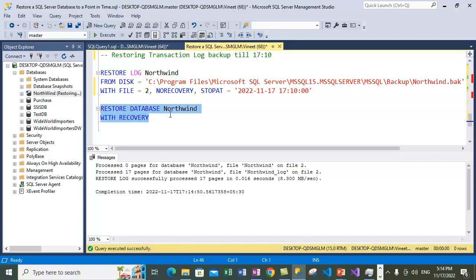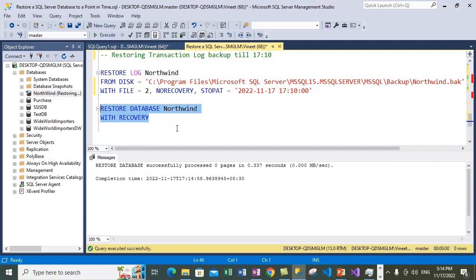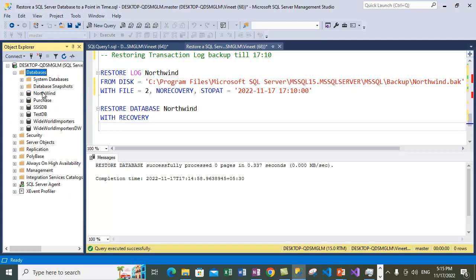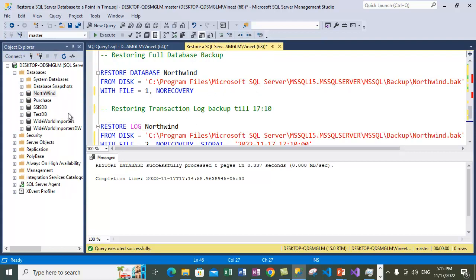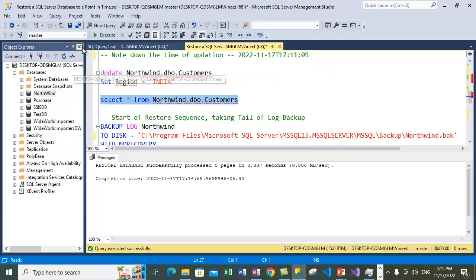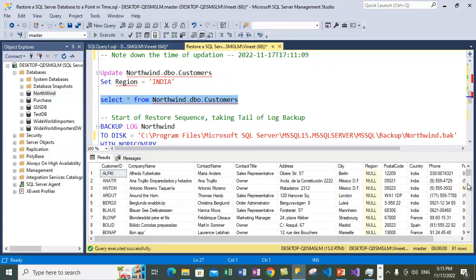So this will bring the database out of the restoring state, and let's do a refresh. Now we have a database. Now let's select the data from here and see what comes up. So yeah, you see the changes there. So this is a point in time restore.